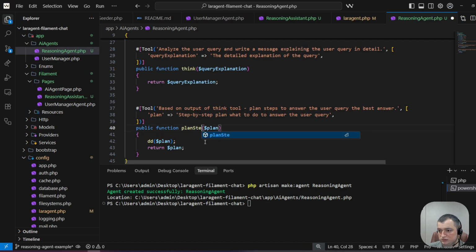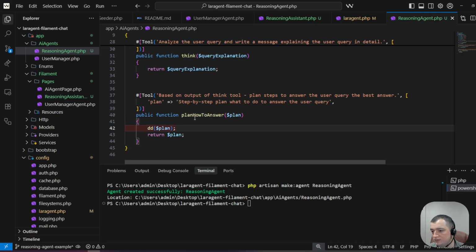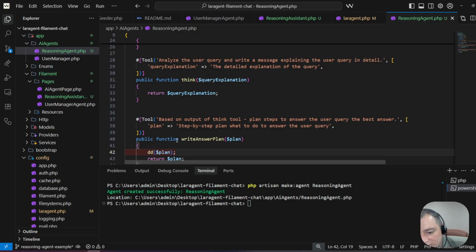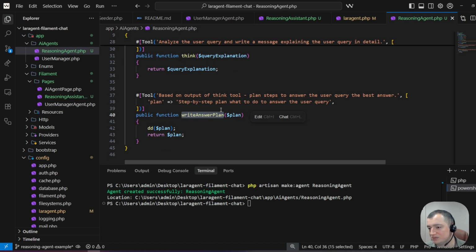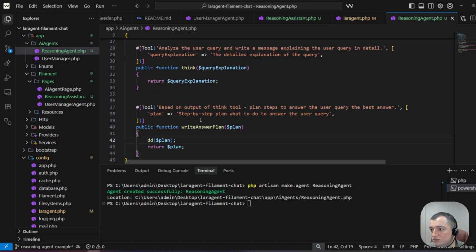Plan steps, plan how to answer. Let's try it. No, right answer plan. So actually, when you are working with AI agents, everything is a prompt because the tool name is a part of the prompt actually, and the name of the parameters is a part of the prompt. So you need to keep it in mind.